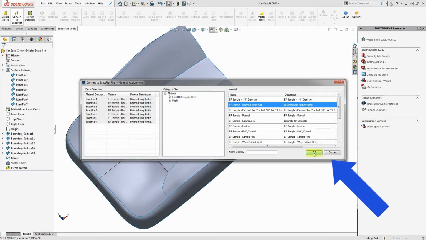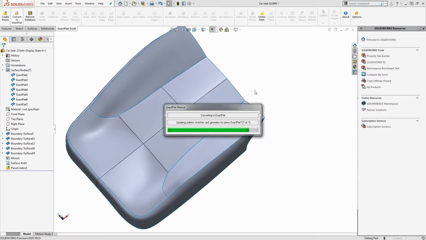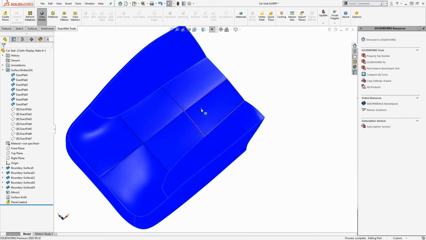If you don't have a material close to the material you will be using during construction, then ExactFlat does partner with a university or different institutions that can actually measure the mechanical properties of the material and send you back a report which you can then use to add your own materials to your ExactFlat database. Once you've selected material, click OK, and the flattening process will finish. At this point, we can switch over to our pattern view.